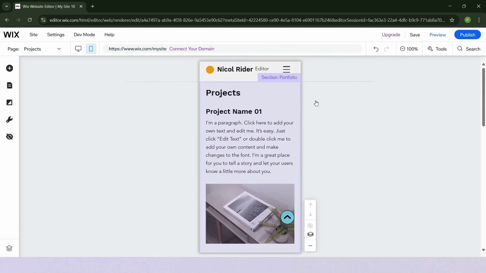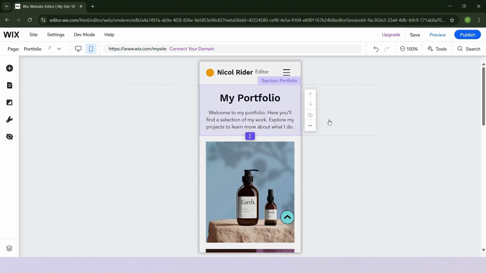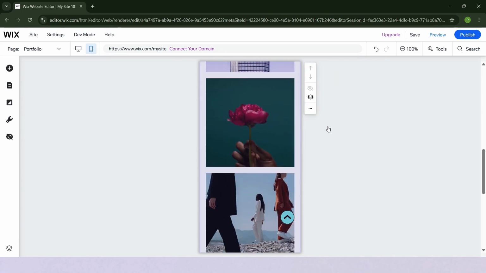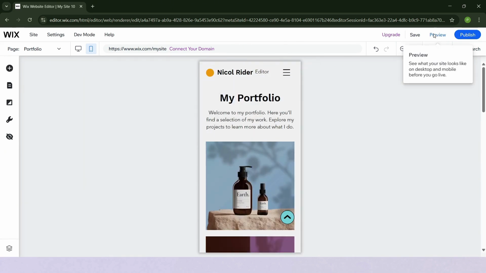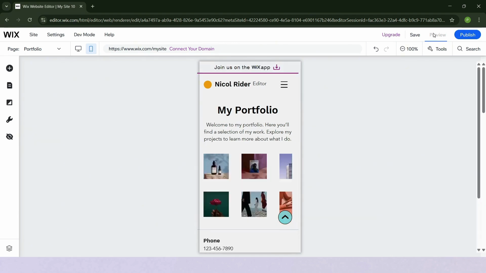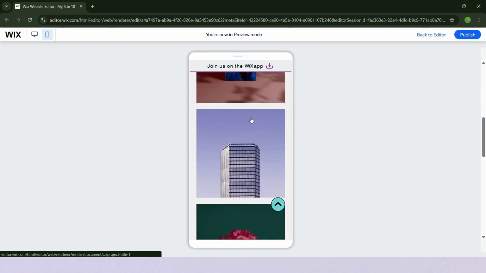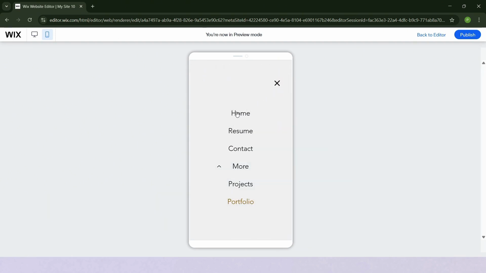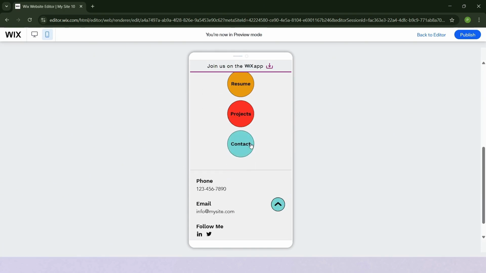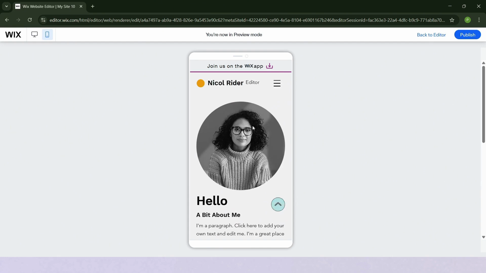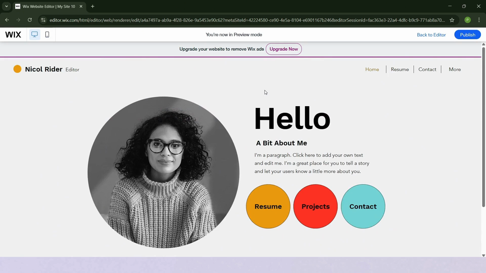It looks good. How about portfolio? Also seems fine. And when we preview, it's going to look like this on the phone. There they can choose home. It's like that. And on the desktop, it's going to be like this.